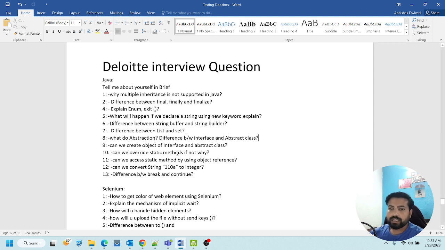Can we override a static method? If not, why? Can we access a static method by using an object reference? These questions are very important, and if you have attempted or solved programs using the static keyword, then you will know whether we can access a static method without creating an object of the class, or directly by the class name. So you know the answer, like what will happen if I access it both ways.